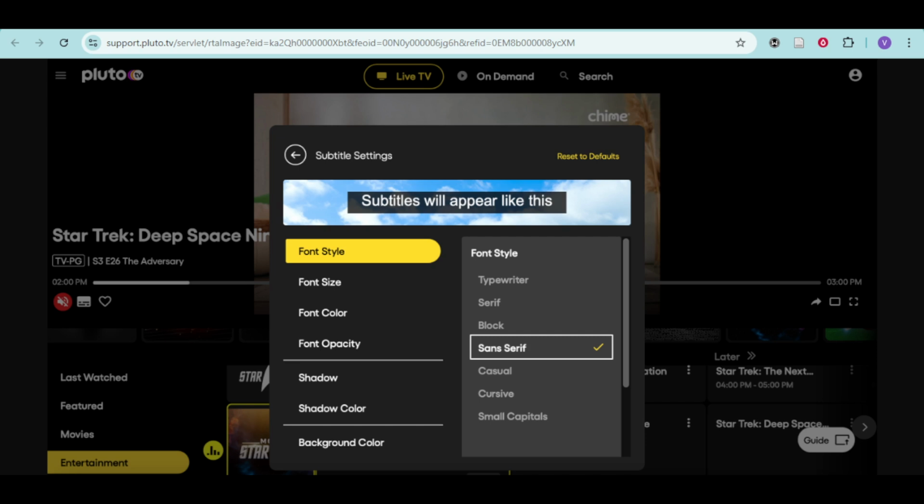In this video, I'm going to teach you how to add subtitles on Pluto TV. In order to do that, you first need to head over right here on your Pluto TV and you should be able to see the CC option or this particular icon. When you click on it, you should be able to see right here the subtitle settings wherein you can change the font style, font size, font color, opacity, shadows, background colors, and the likes.